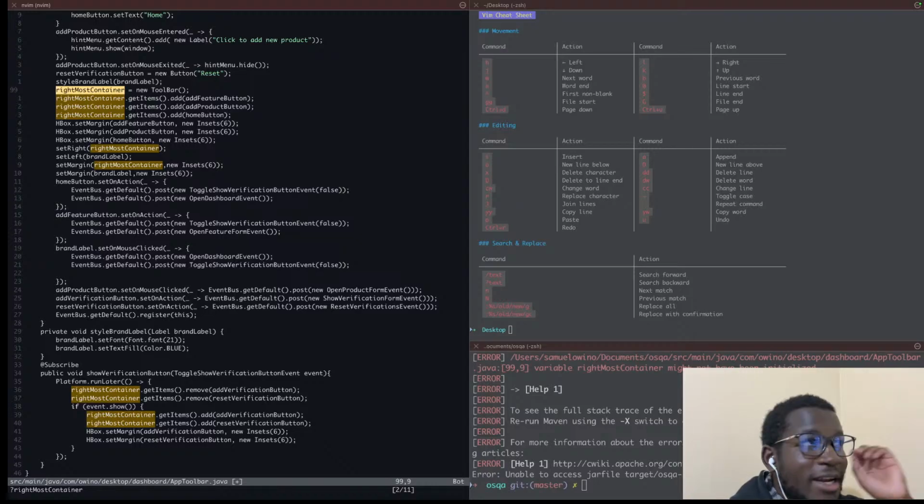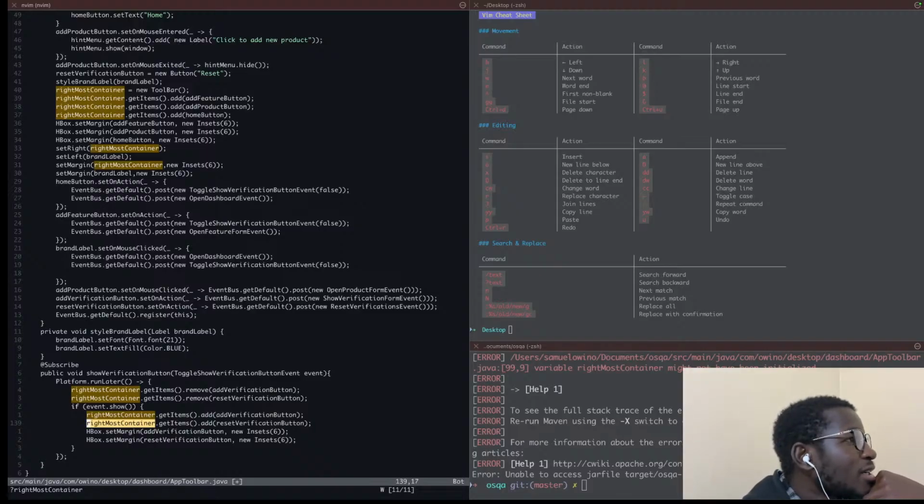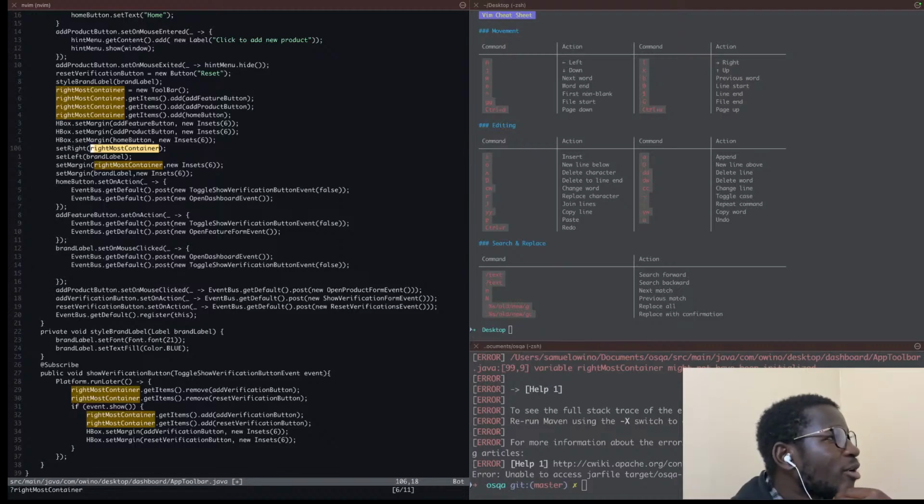So I'm declaring the rightmost container. It's a toolbar, and I'm adding the feature button and the product button and the home button, and then that's it. The other thing I'm doing here is just setting it as the rightmost container and setting the margin. So it actually has margin of 6.